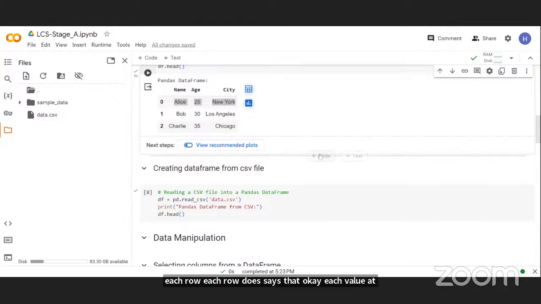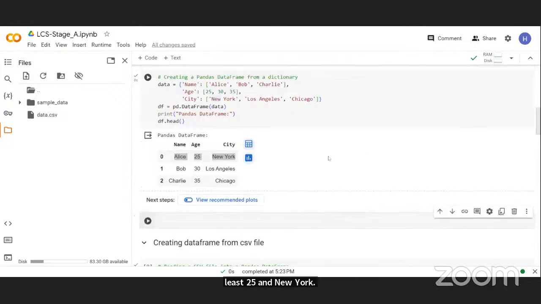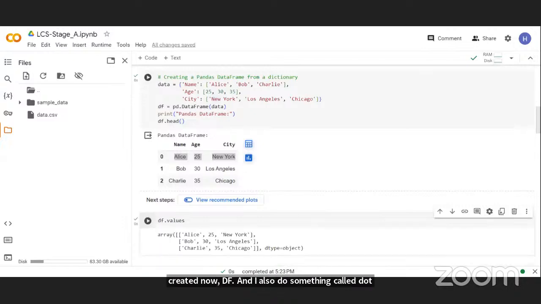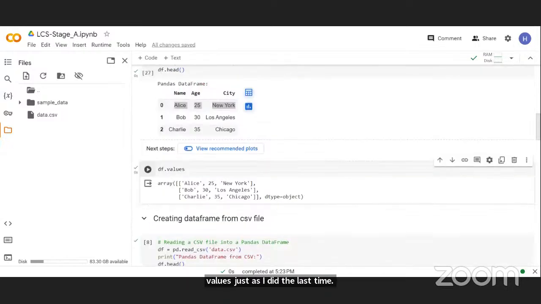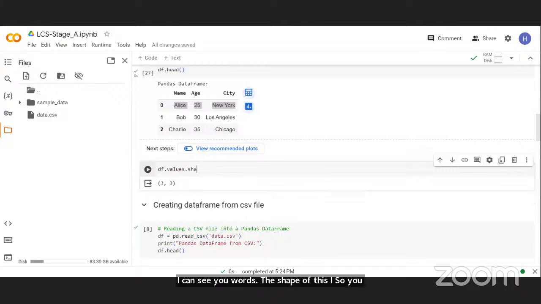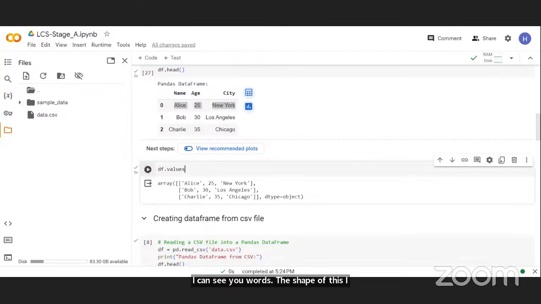So if I take this data frame that we just created, df, and I also do something called dot values, just as I did the last time, you will see that this is also a numpy nd array. And in this nd array, just like we spoke on the last time, if I do dot shape, I can see the shape of this array. The shape of this array is 3 by 3.